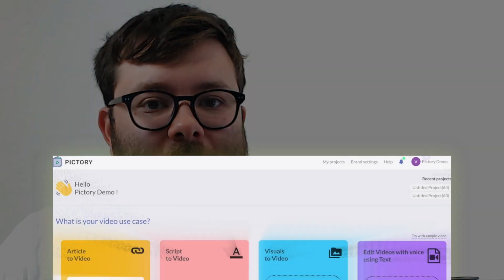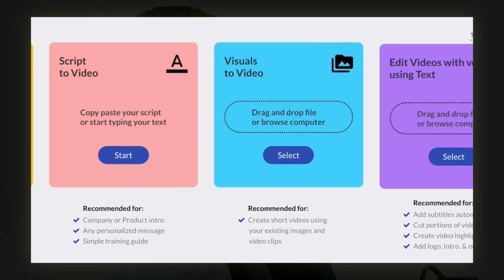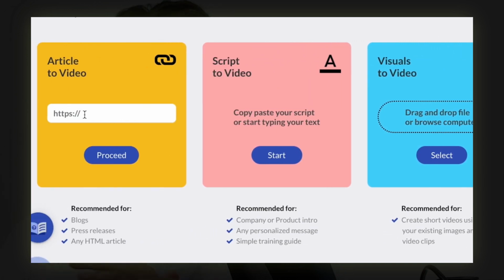In this Pictory review, I'm going to be going through all of the features and everything you need to know about this software. But first, you might be asking what Pictory is. Pictory uses AI to easily convert long-form video and text content into short branded videos for social media. In other words, it will save you a ton of time when it comes to video creation.